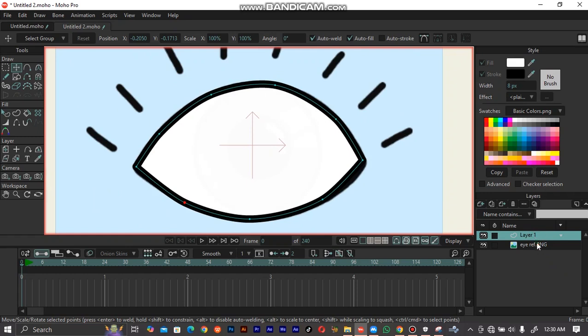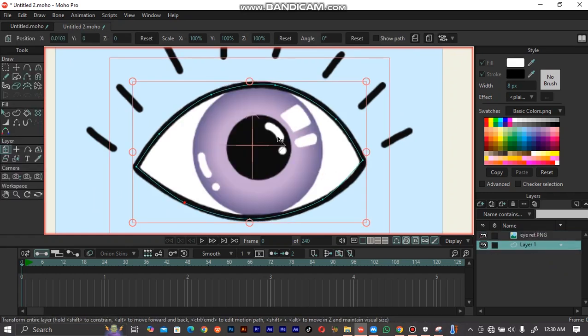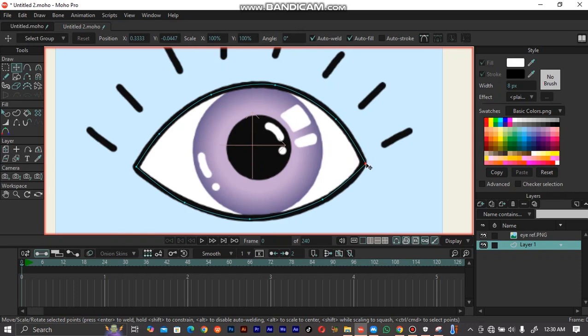Now I want to take this layer behind my reference so I can see where I am. So just to fine tune my trace, I'll just have to fix the points properly so I'll get the same result as my reference. Now after I've done that, I'll have to rename this the main eye.